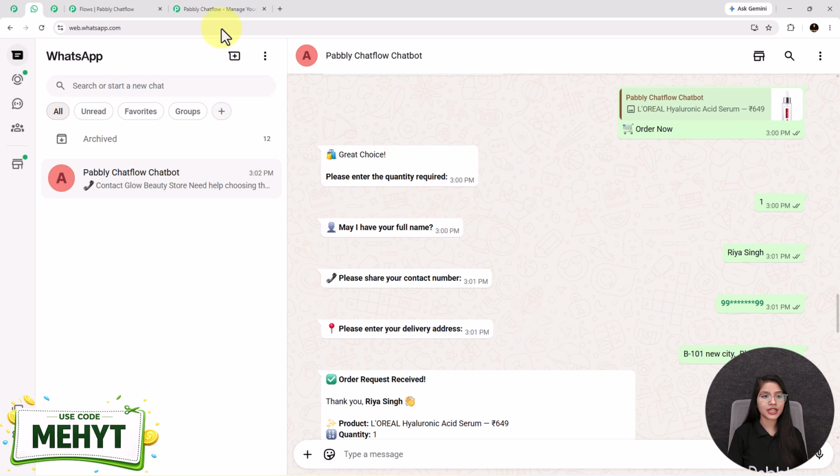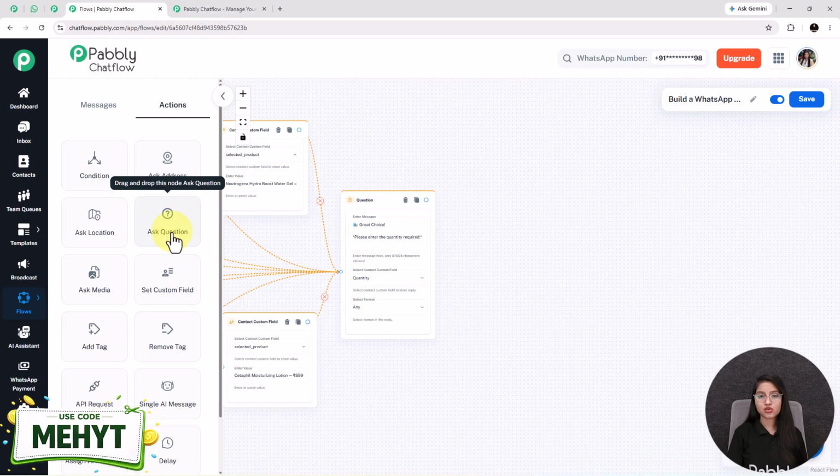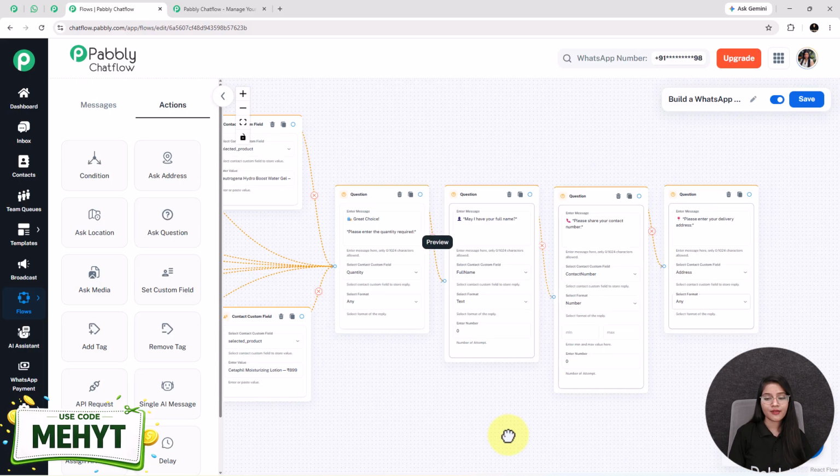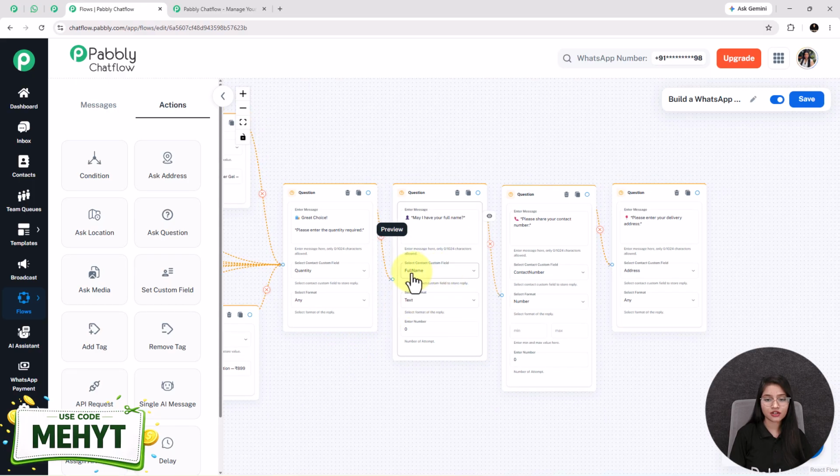So for that I am again doing the same that I have done here, means I am adding 3 more questions in this flow. The process of adding questions in the flow will be the same. Here I have added all the 3 questions and selected the contact custom fields as well. See, for the full name I have selected the contact custom field as full name and the format as text, because name should always be in the format of text.